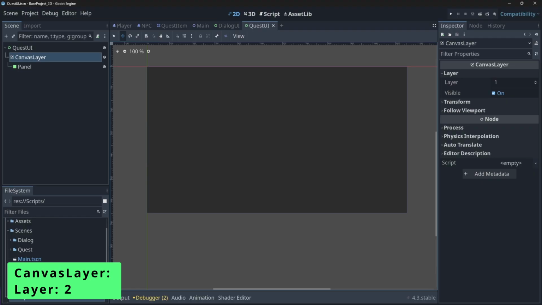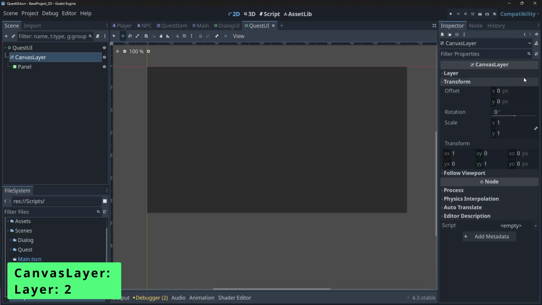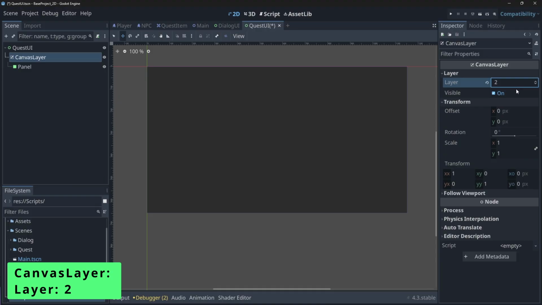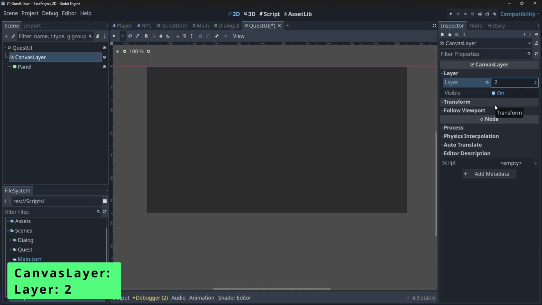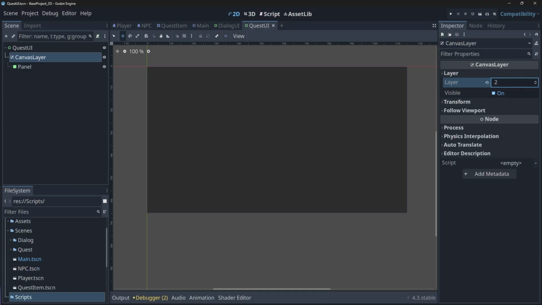With all my jabbering aside, let's change our canvas layer node's layer property to be equal to 2. Okay, so this will ensure that our Quest UI or our Quest log will always be shown above everything else.